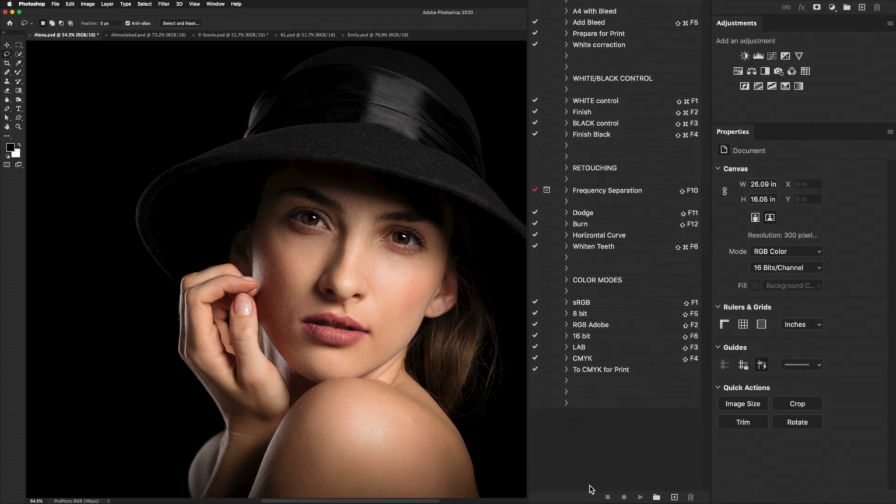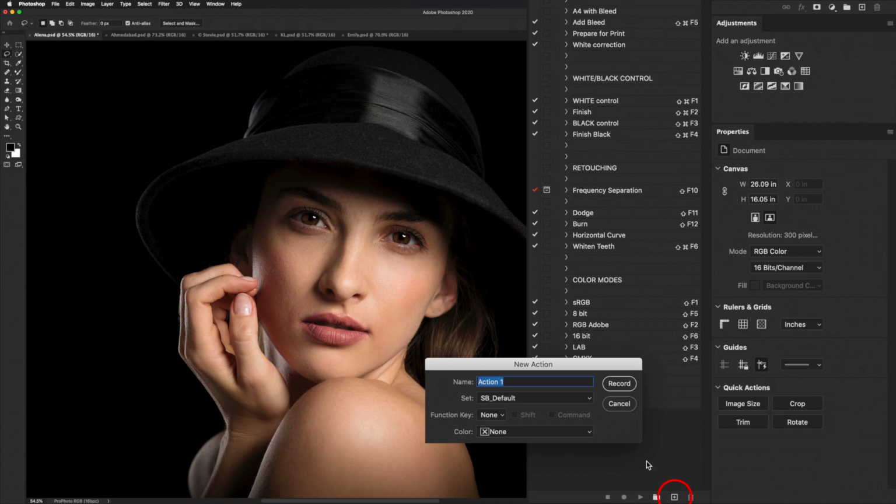At the bottom of your actions panel, you see those icons, and if you click on the plus, then it will ask you for the name of your action. Since we want to create a dodge and burn action, well, that's what we call it. And below you have set. And you can create several sets of actions. Every set contains, I don't know how many actions that you create.